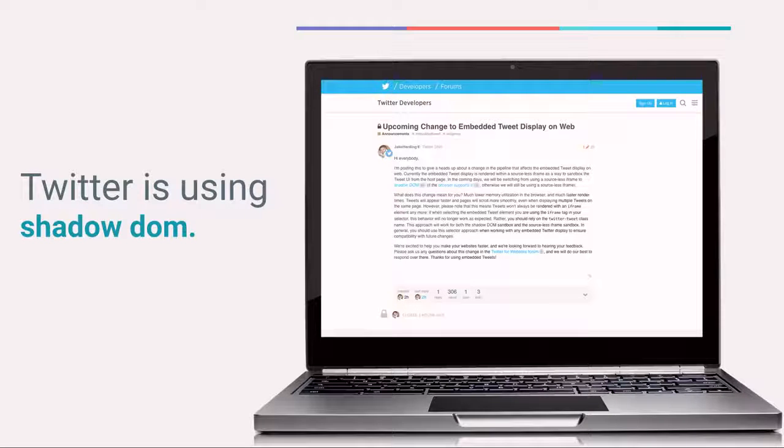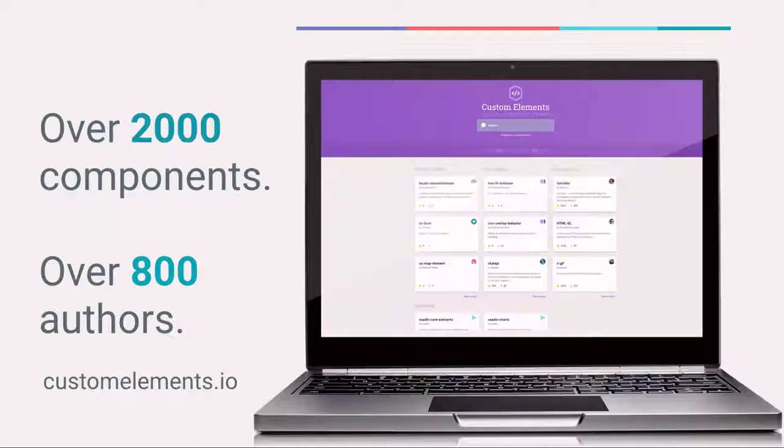And the ecosystem around building these web components is already starting to accelerate and take off. CustomElements.io, which is a major aggregator, a community-driven aggregator of web components built by developers all across the world, already has 2,000 components on it, written by over 800 authors, and more are being added every single day.